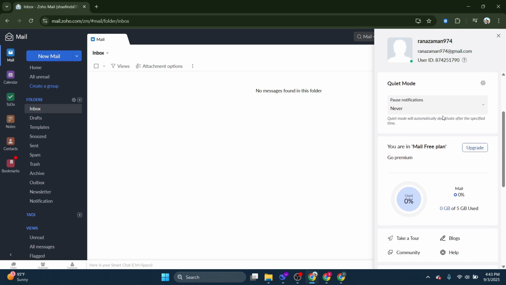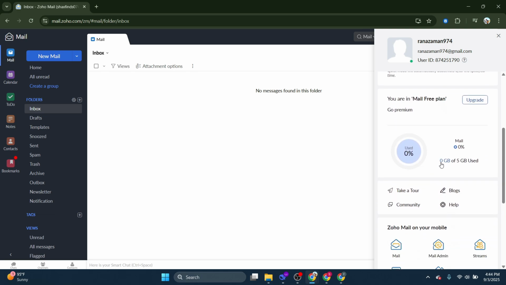Inside the profile settings, scroll down until you see a section labeled Storage or Storage Information. This section gives you a visual overview of how much storage you've used, typically displayed as a percentage. It's designed to make it easy to understand how much of your total email storage quota has been utilized. If you're getting close to your limit, Zoho may also provide recommendations on how to manage or upgrade your storage.